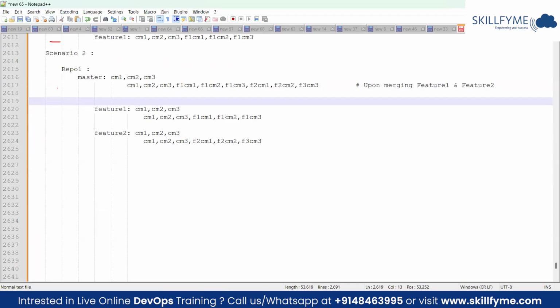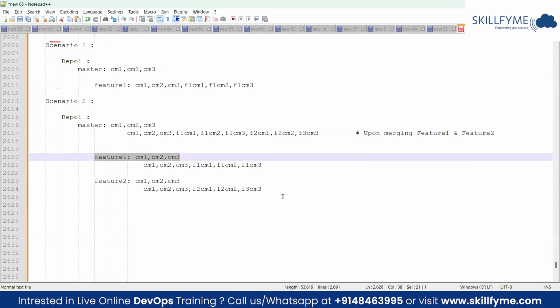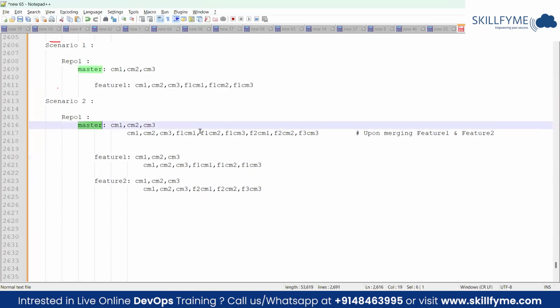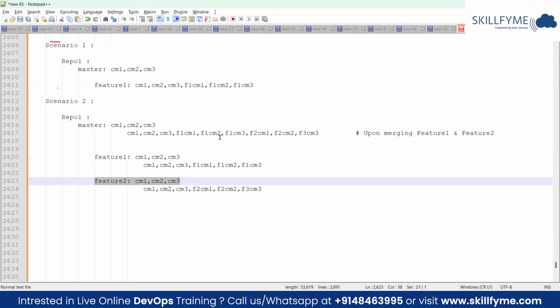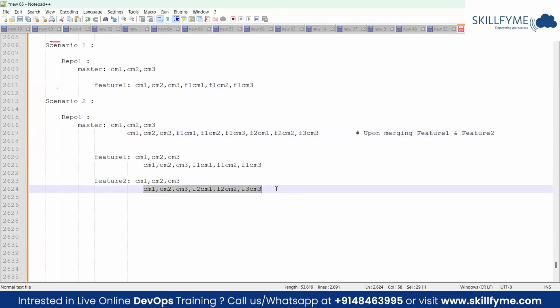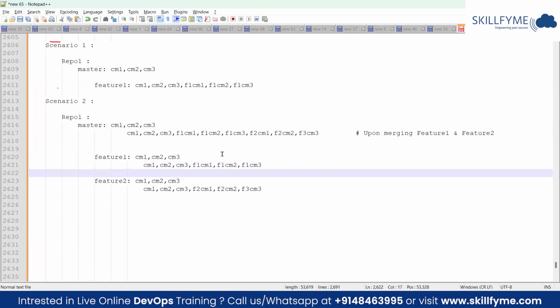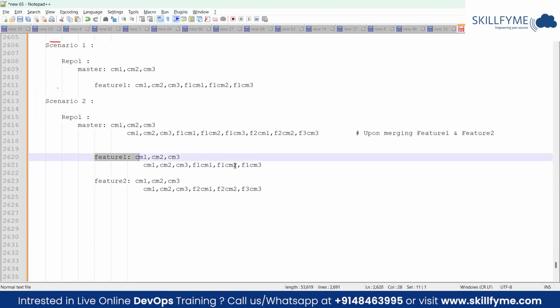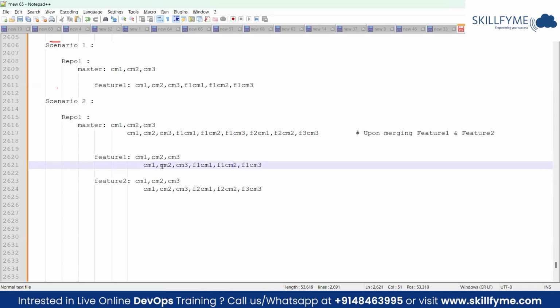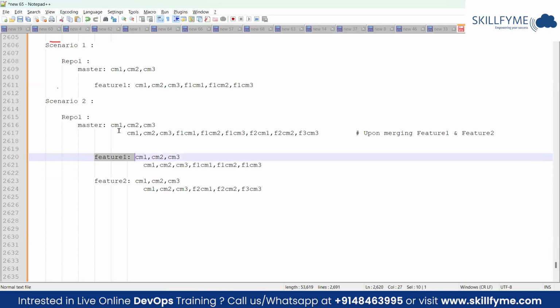In such scenarios, while working on multiple features, can we expect the integrity of a master branch? Because more than one feature or more than one developer can work on the same file. And without proper review, if you try to update, it will definitely impact the integrity of a master branch. So whenever you're working on multiple features, it is not recommended to directly update the features to your master branch.